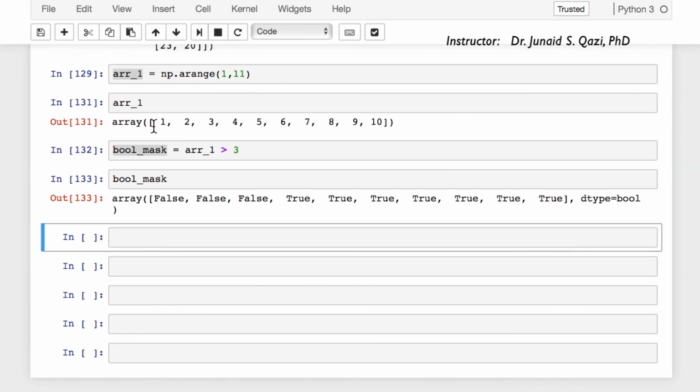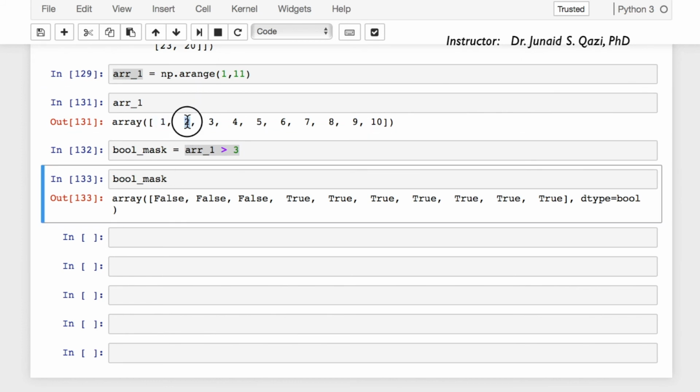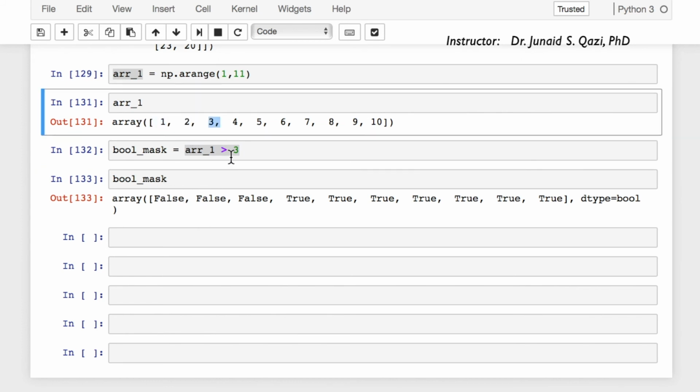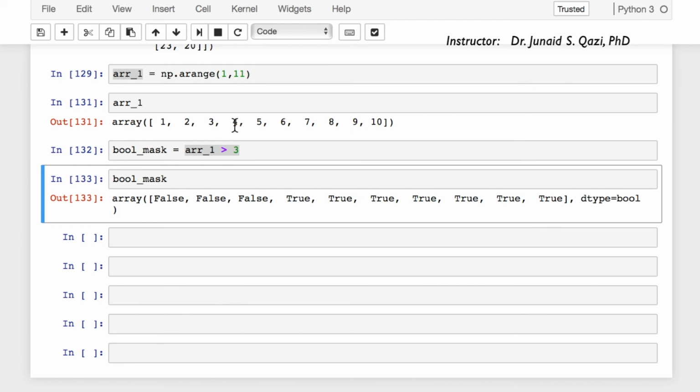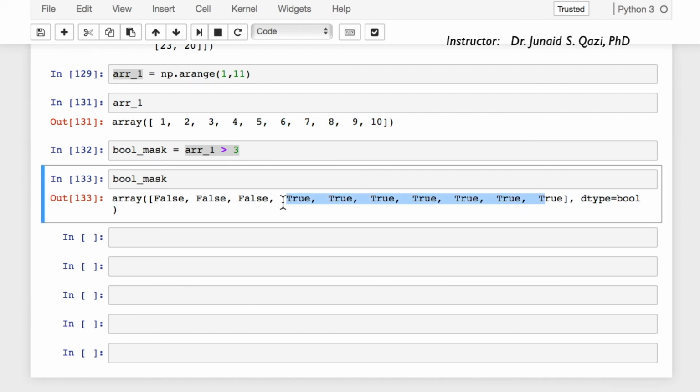If we compare the array to this Boolean mask, the condition is array 1 is greater than 3. Is this 1 greater than 3? No. 2? No. 3? No. And this is where the condition is satisfied. For all these values from 4 upward till 10, we got true. So this array bool mask is an array of falses and trues, and we got a masking in this array.